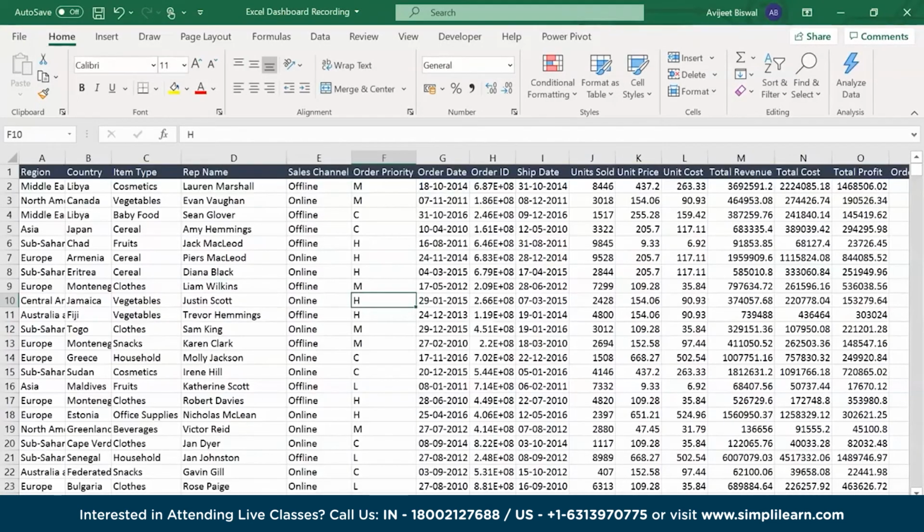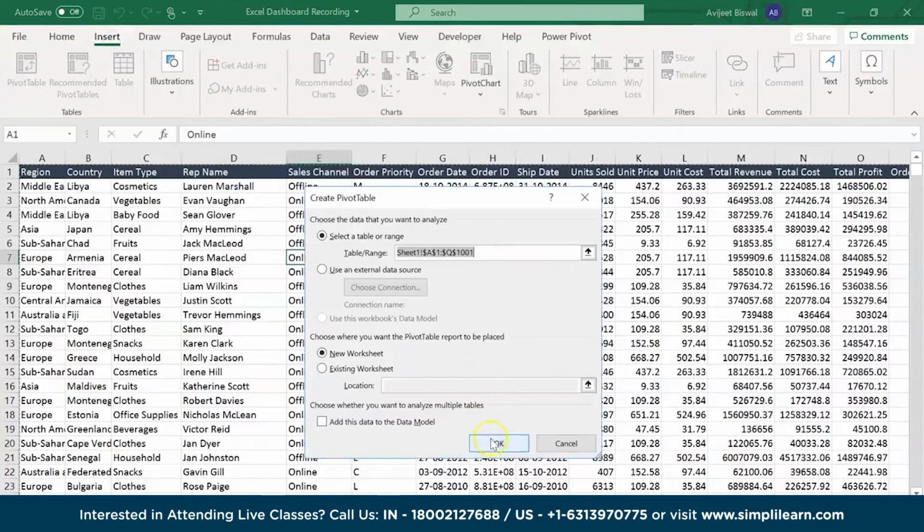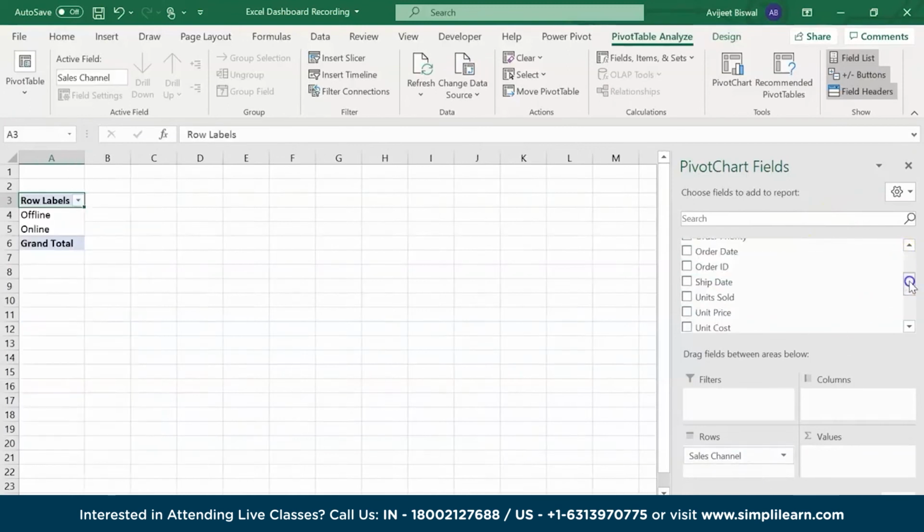Okay, moving ahead, now I want to create a pie chart based on a pivot table that will show the profit by sales channel only. So this is going to be a simple pie chart. So I'll first go to insert, click on pivot table and click on OK. So I'll drag my sales channel under rows and then we'll have the total profit column under values.